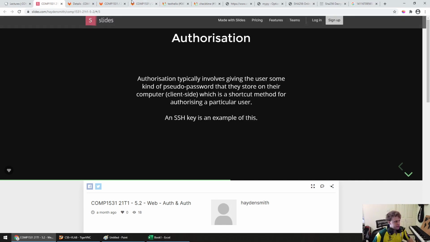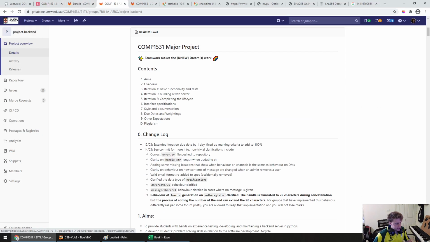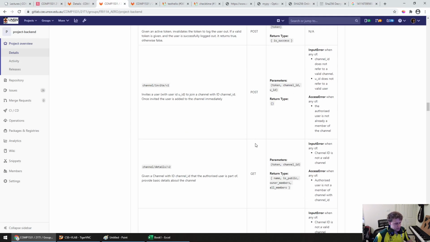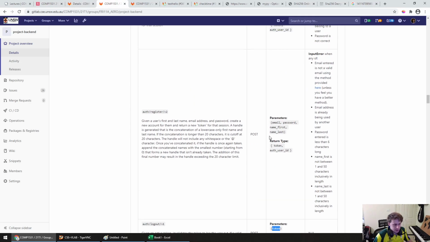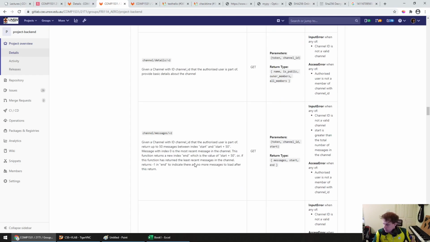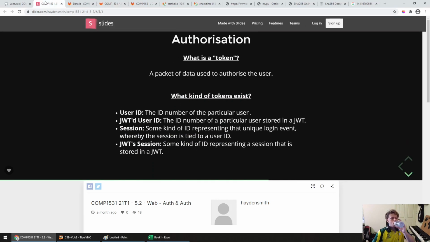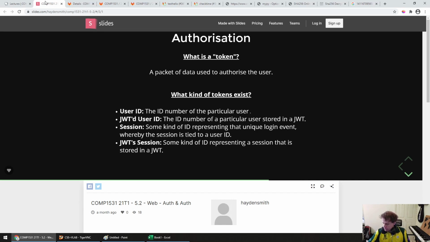Now, as you've seen in the iteration 2 spec, there is an emphasis here on token. So every time you've seen auth user ID, you can see that it's been replaced by token. Now, there's all these questions around, what is the token? And that's what we're getting to now, which is, what is the token?